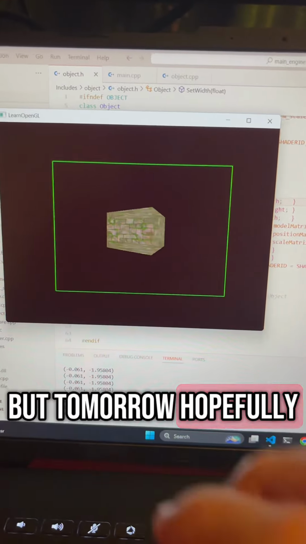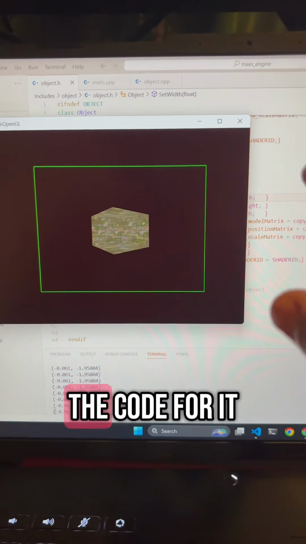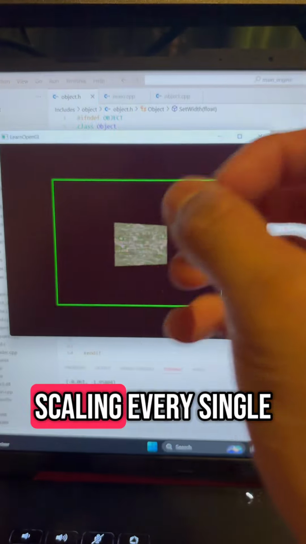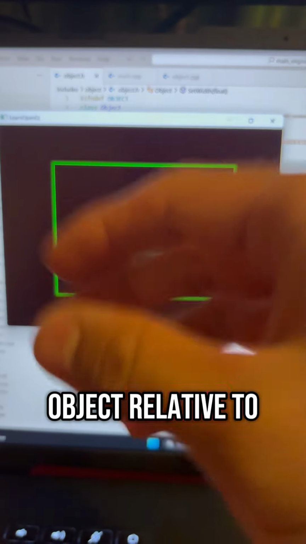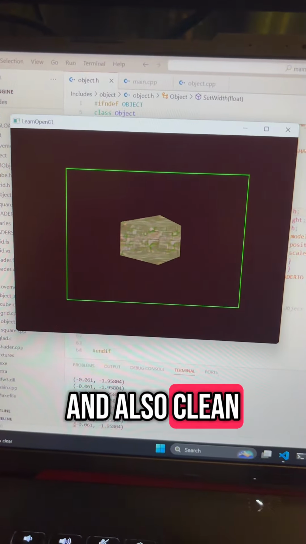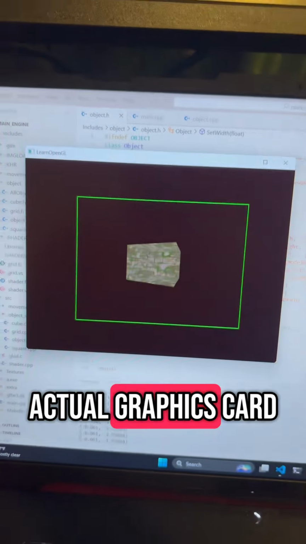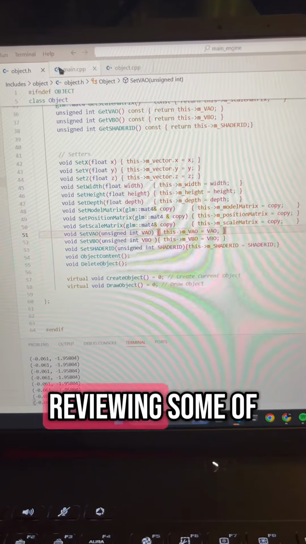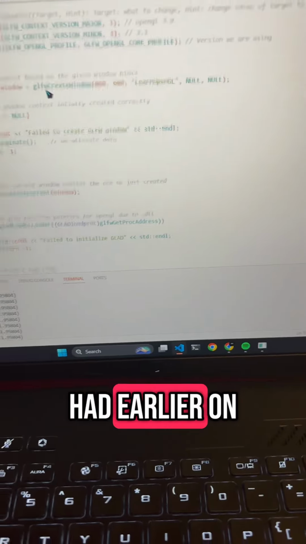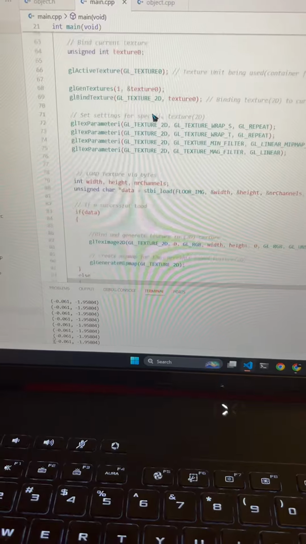But tomorrow, hopefully, I can implement more of the code so I can end up scaling every single object relative to how I want it, and also clean up more of the implementation, so instead of just having it work on the CPU, more of it works on the actual graphics card. I was reviewing some of the code I had earlier on, if I can find it.